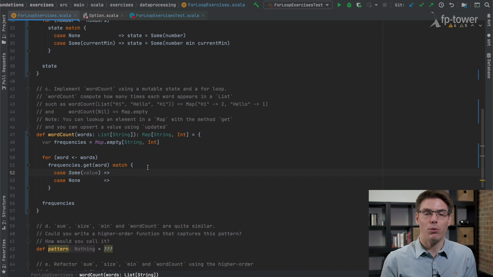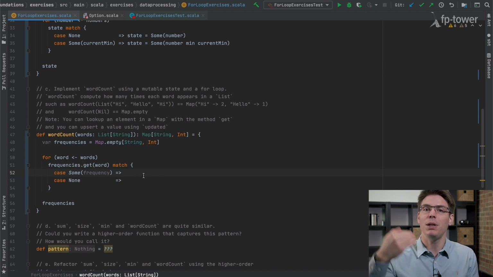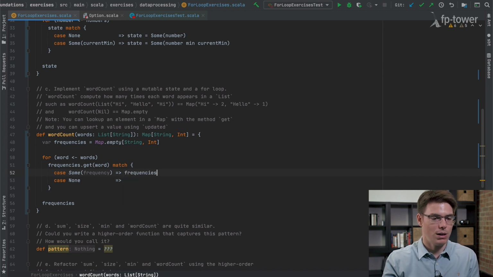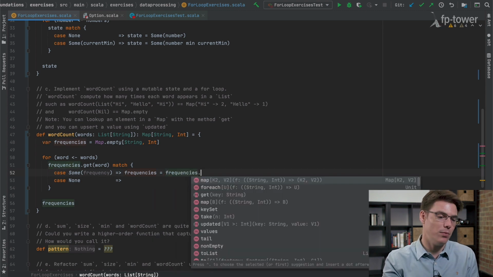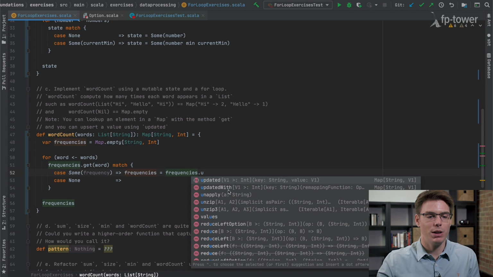And now it's much simpler. We just have to figure out what to do based on these two cases. In the case where we do have some existing frequency for that particular word, what do we do? Well, we want to update this particular frequency and bump it to do +1. So we do frequencies. We want to update the variable, and we'll update it using the function updated, where we need to provide a new key and a new value.